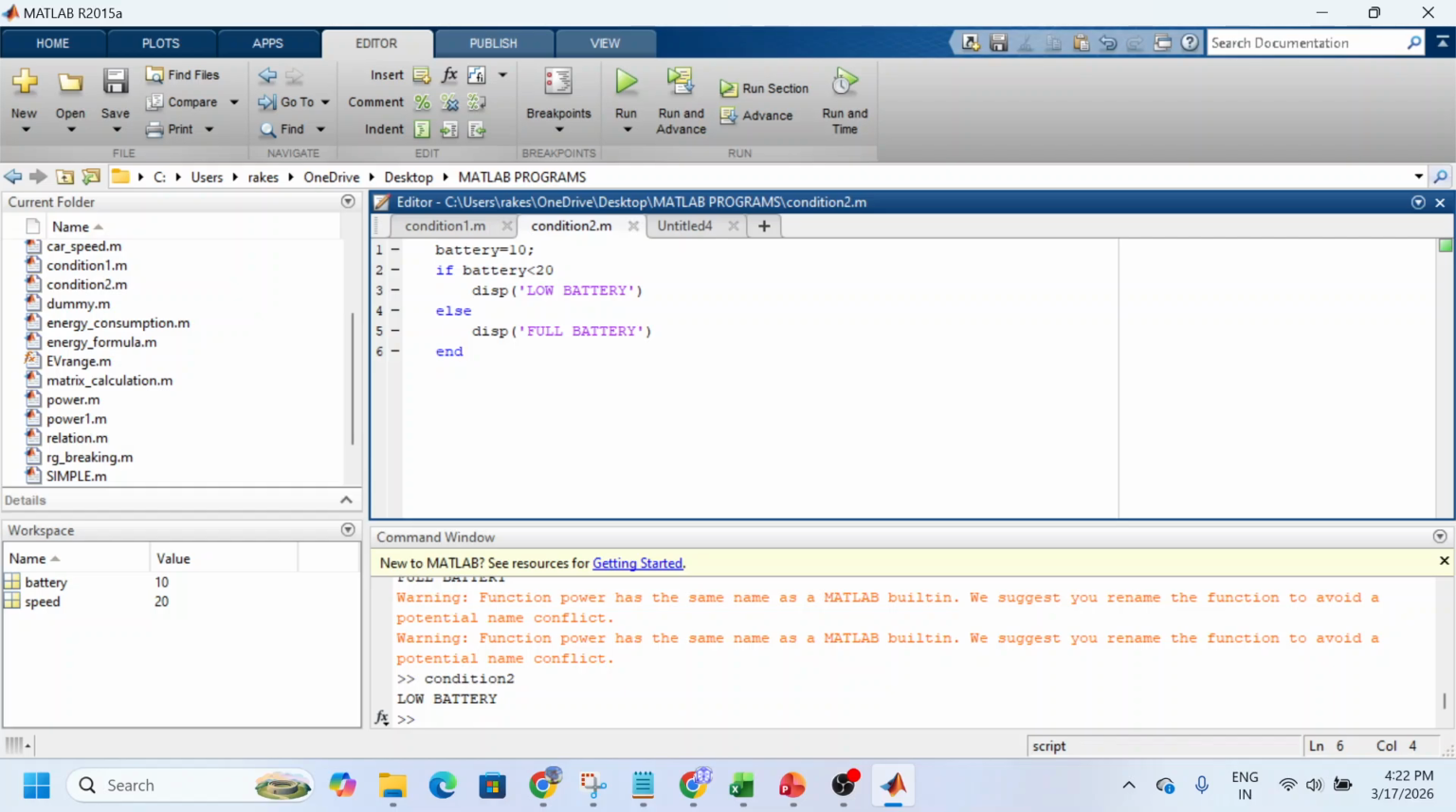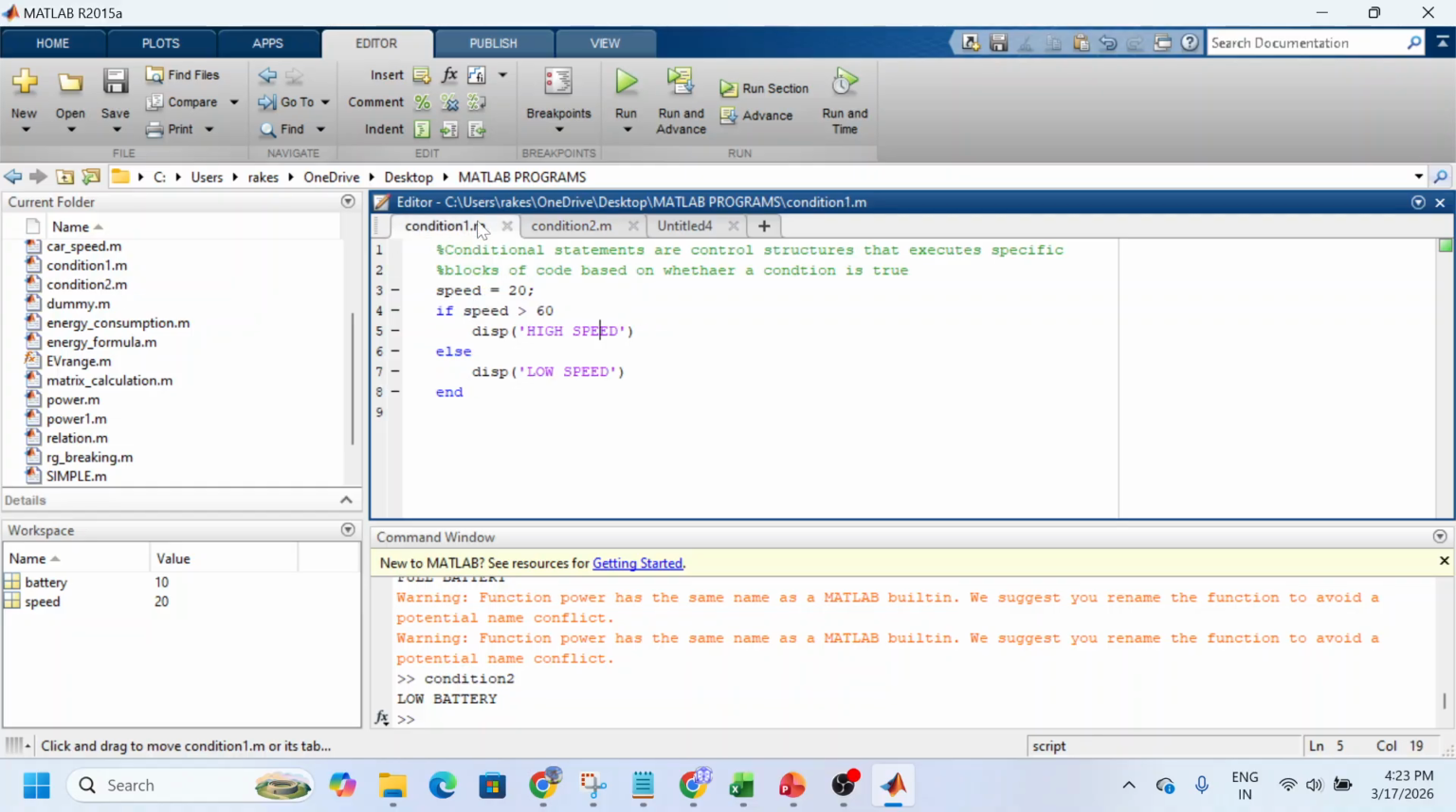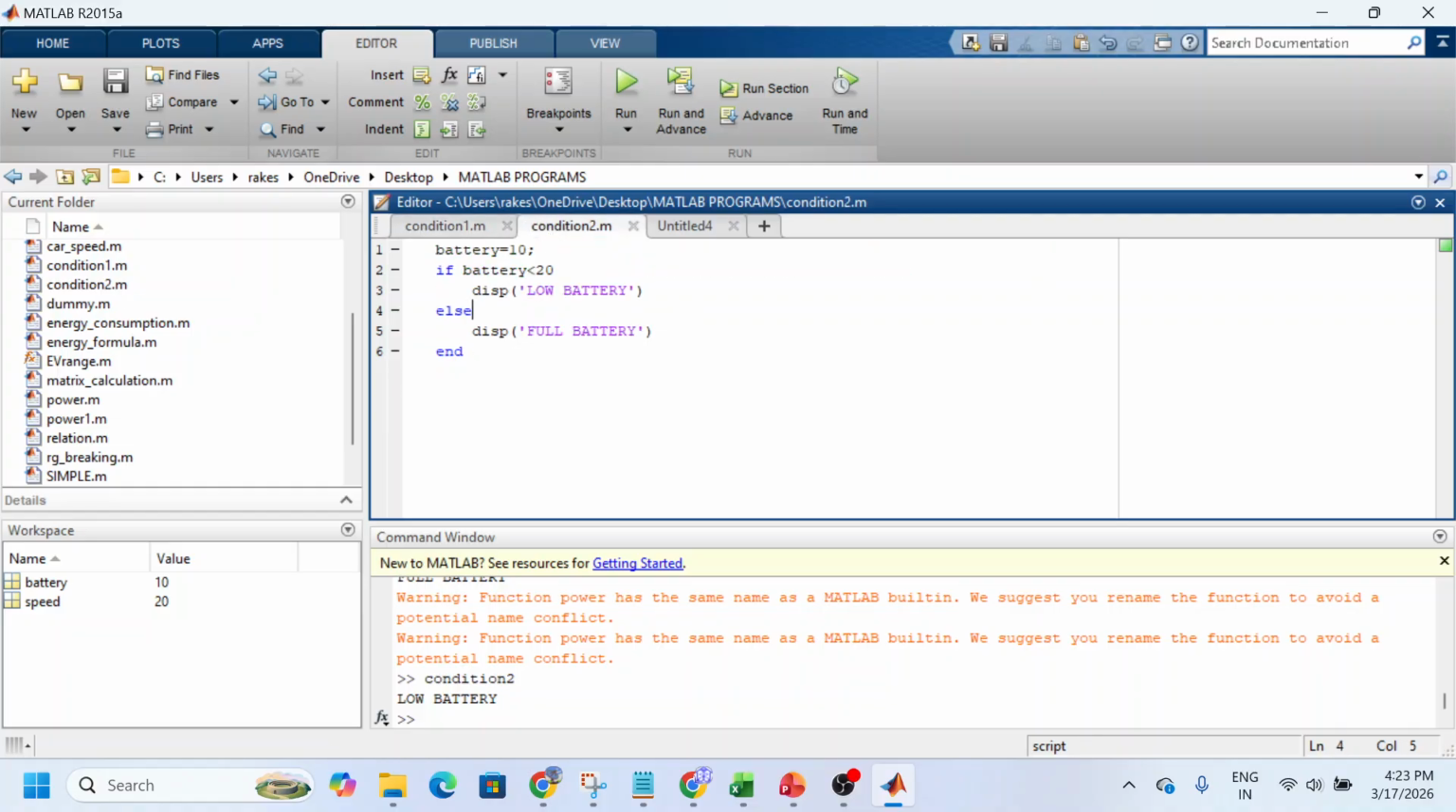Let us say the battery value is, when the battery is less than 20 it should display low battery. When the battery percentage is greater than 30 or anything, it should display medium battery. Okay, when the battery value is more than 80 it should display full battery. For that you need to just edit this part, or else you can go to a new program. So we will take a new program here.